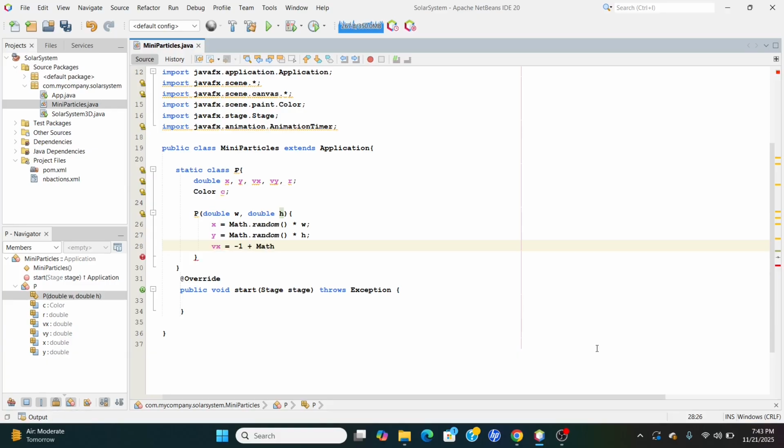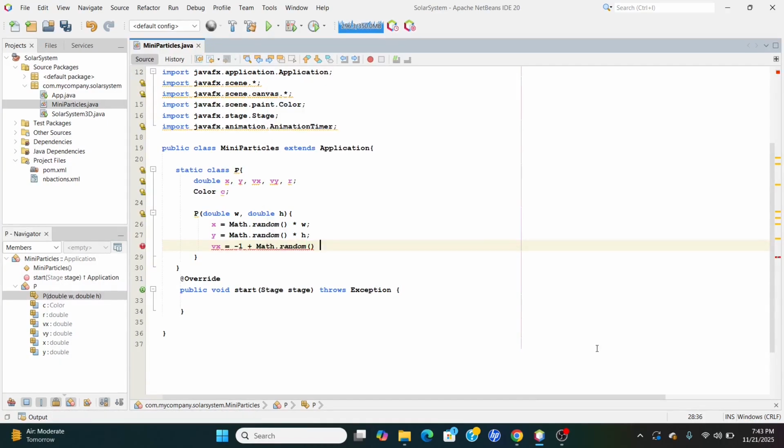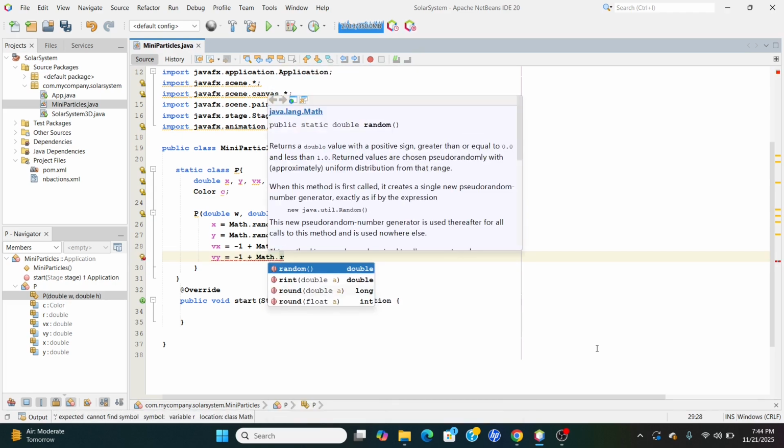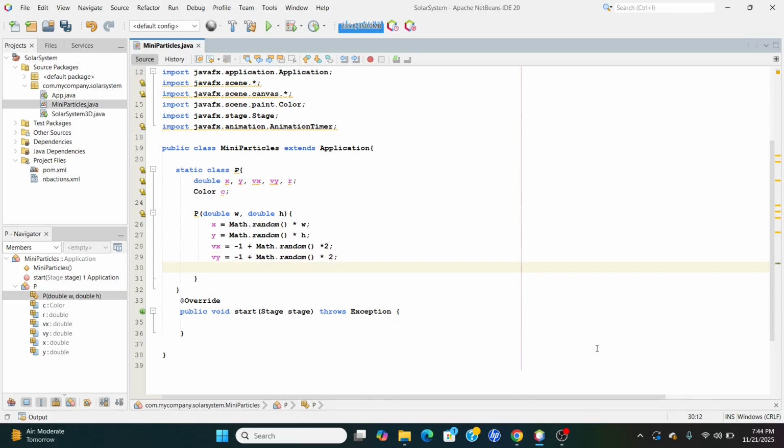Next, we define the particle's movement by assigning values to vx and vy, which stand for velocity in the x and y directions. Here, we give each particle vx equals -1 plus Math.random() * 2, and we do the same with vy. This formula is clever because it generates a value between -1 and +1. A negative value means the particle moves left or up, and a positive value means it moves right or down. By giving each particle slightly different speeds and directions, the animation becomes much more dynamic and interesting.